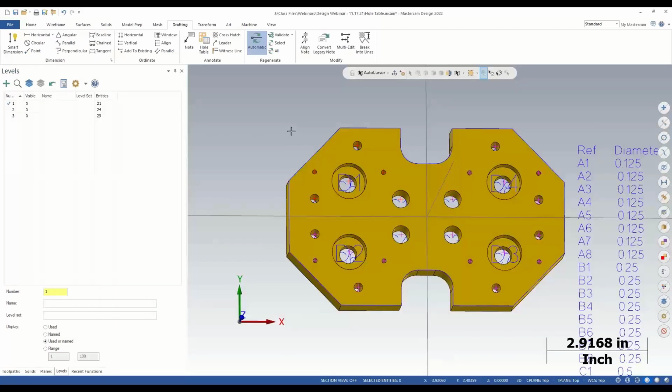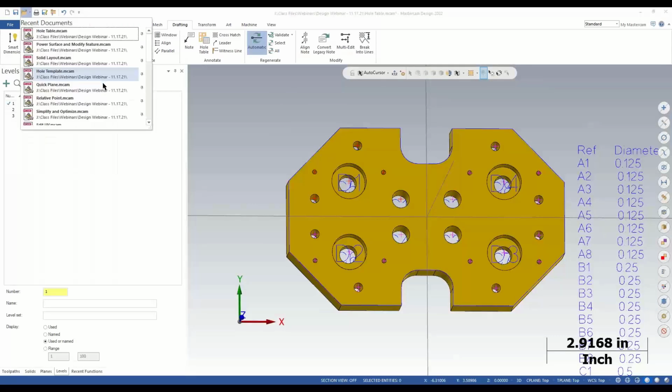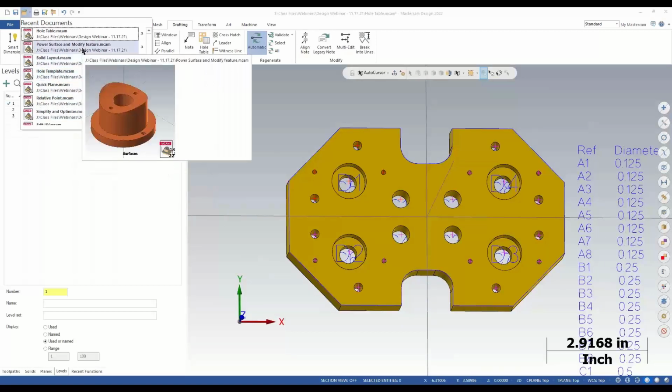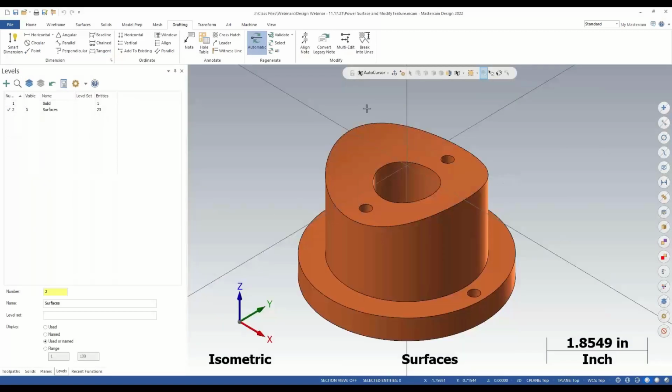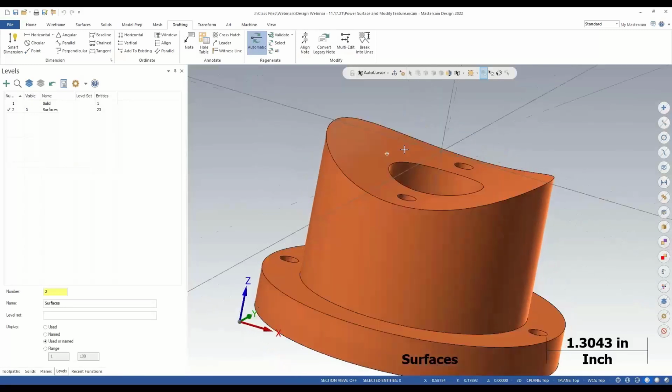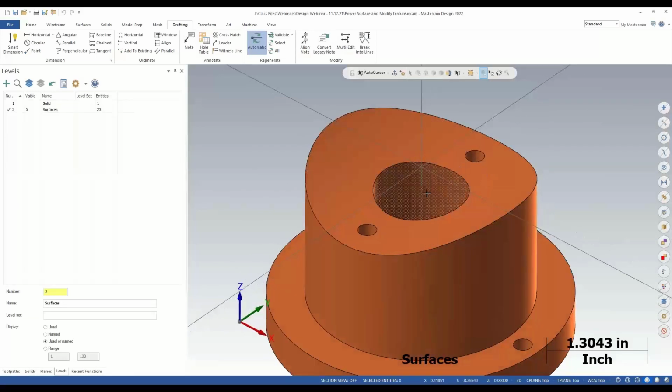We're going to move on to some more solid manipulation and surface manipulation. So I'm going to open up a file here. All right, guys. So let's say our task right now is to plug these holes. We want to do a 3D operation on this feature, but we want to make sure that the tool doesn't dive down into one of these holes.